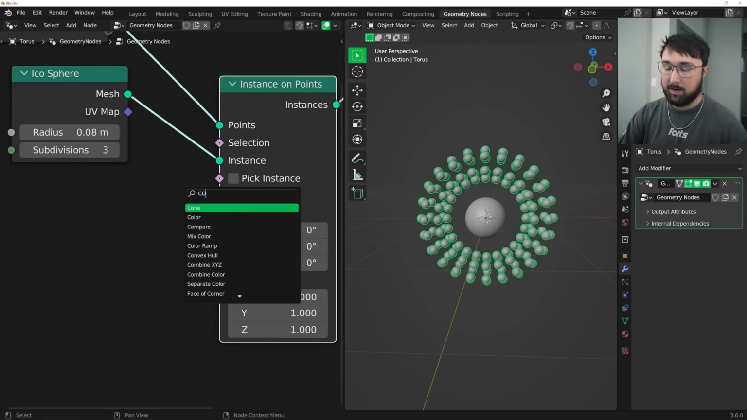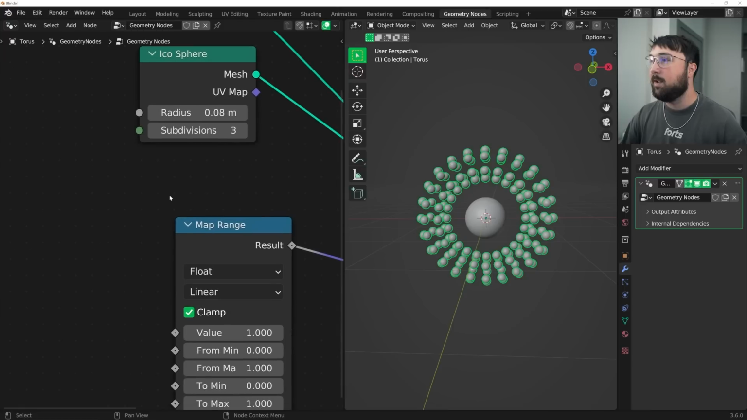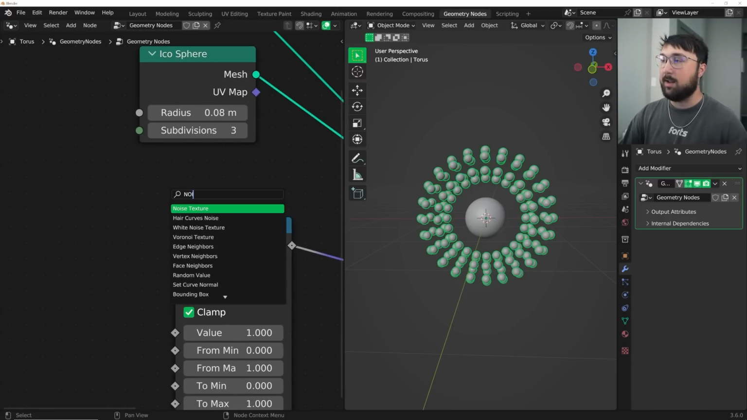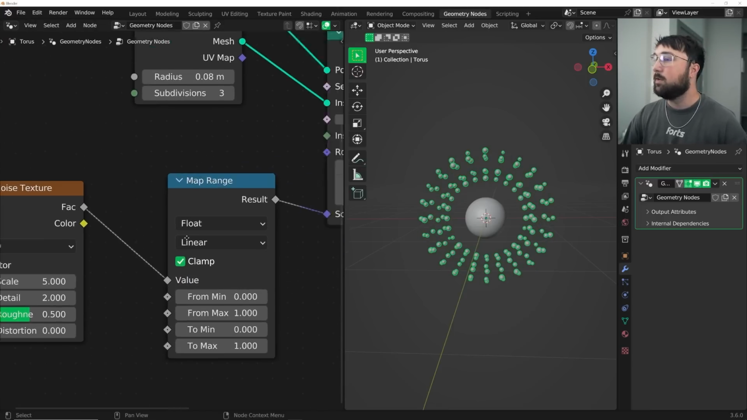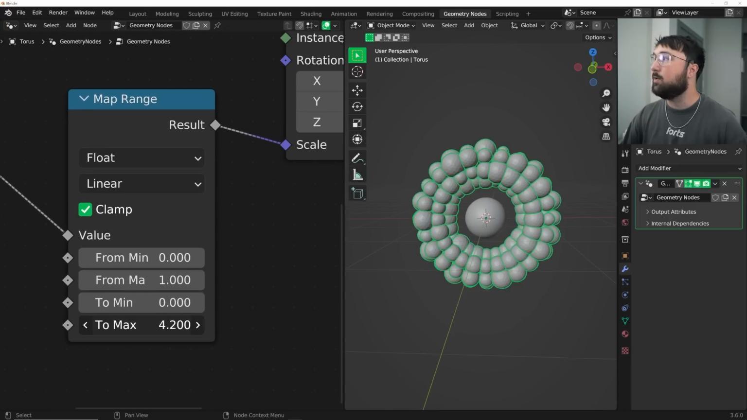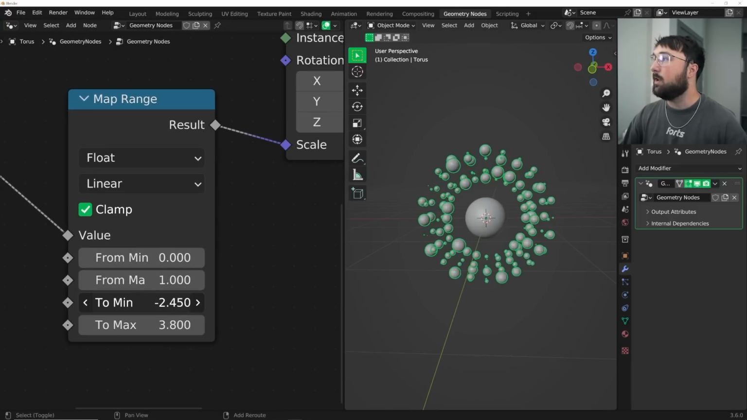So let's go ahead and get in a map range. Y'all saw me almost get a color ramp there. Habit. All right, and let's go ahead and get in a noise texture and plug that into value. So now what we can do is play with this To Min and To Max to get in this look.